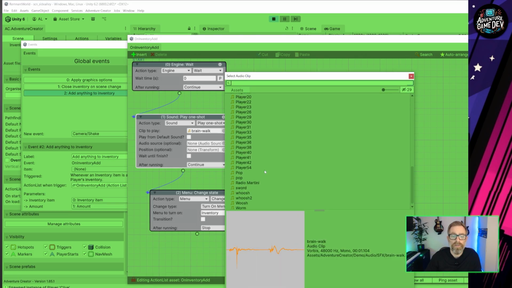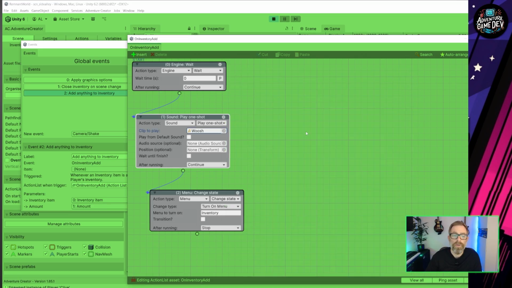So let's have a look at that little whoosh sound. So whenever you pick something up, any item added, what I'm doing is playing that little whoosh sound and then turning on the inventory.